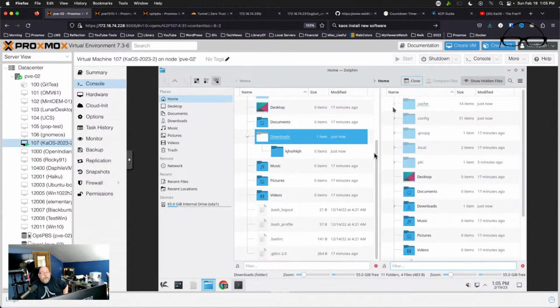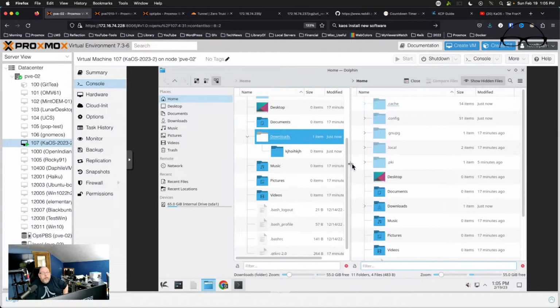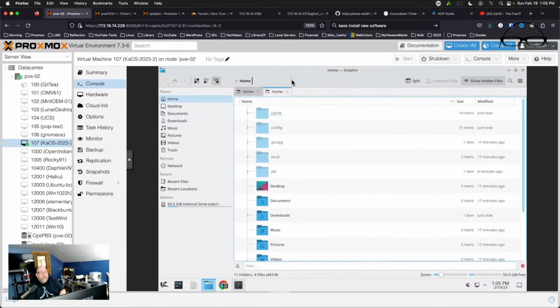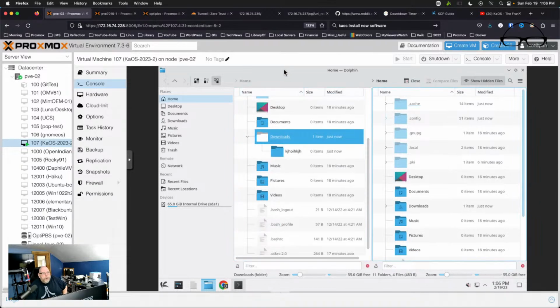Now you can split the view, which is kind of nice. I do believe this also supports tabs. Like Mac OS, and Windows is slowly getting tabs. But you know, one of the reasons that I keep coming back to Linux after using anything else is that, you know, for 20 years I've had tabs in my file browser.